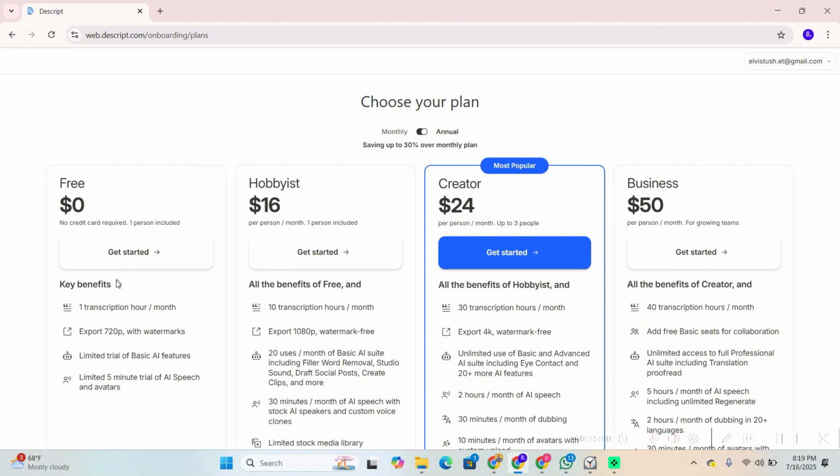The free trial is going to allow you to transcribe content that is up to 1 hour. So what does that mean? Let's say you have an audio file that is 20 minutes long. You can transcribe it over here. You have another audio file that is 1 minute long. You can transcribe it over here until your 60 minute threshold is expired. So that is a free trial.